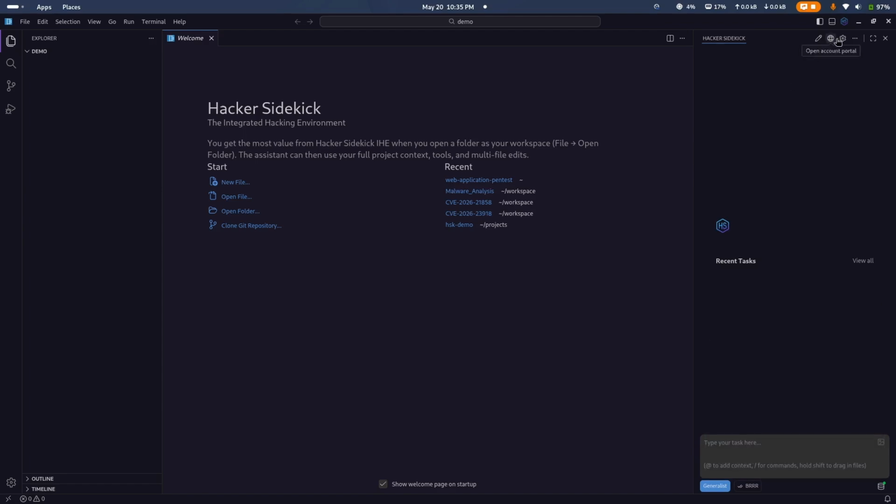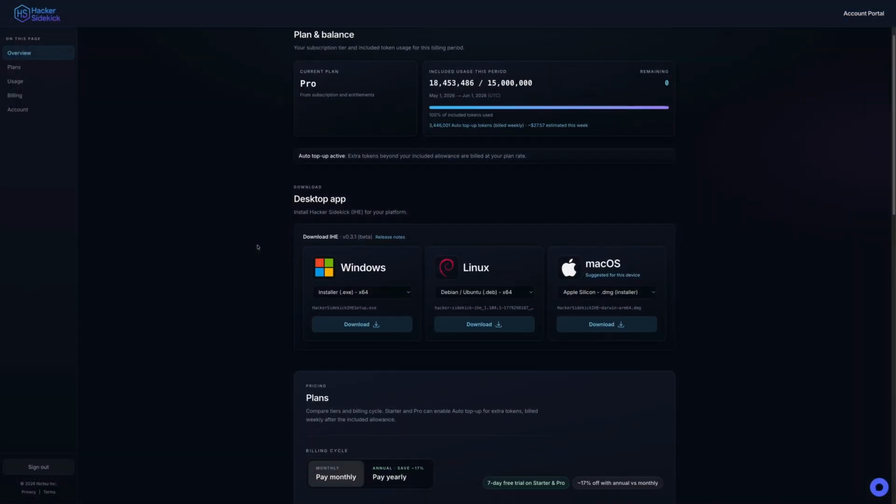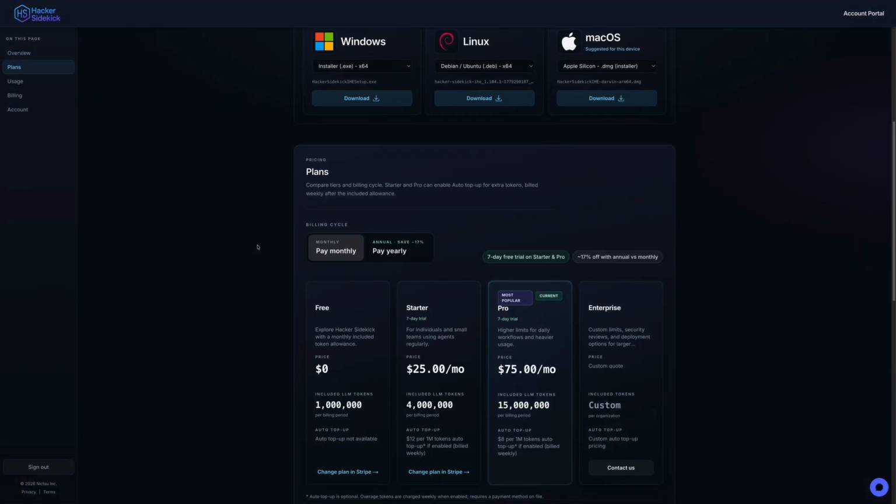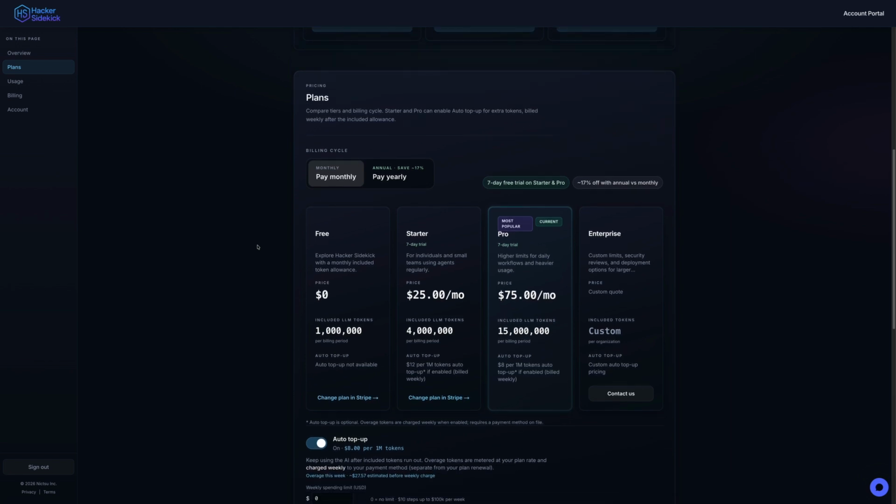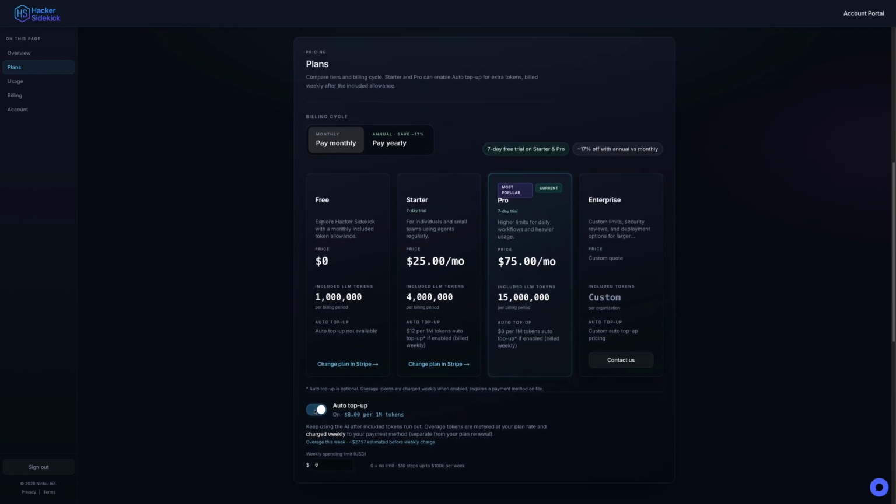Up in the top right, that globe icon opens your account portal. You can manage your subscription, billing, and account details from there. Quick note on billing. We just added auto top-up. Your plan comes with a token allowance, and if you burn through it, Hacker Sidekick can automatically top up at a metered rate so you never get cut off mid-engagement. You can even set a spending cap so you stay in control.